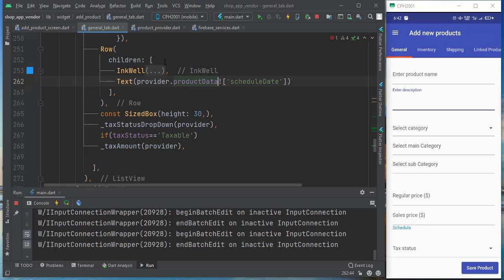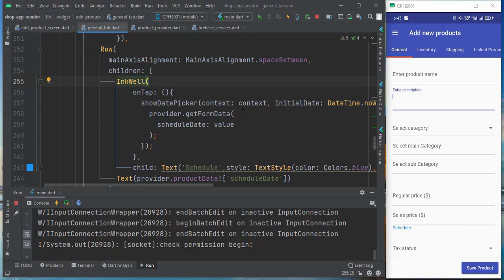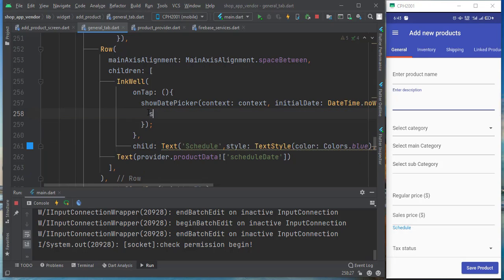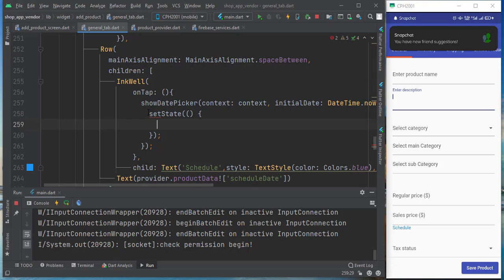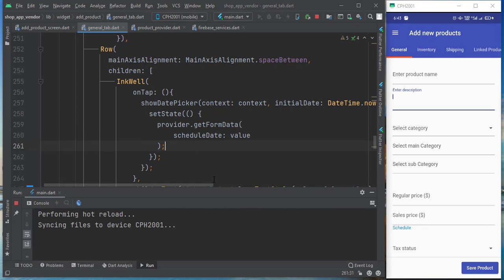Okay. Now I want to show two different items, one at the end and one at the start. So I need to align like that: mainAxisAlignment.spaceBetween. Now it will work, and after that I want to refresh the screen, and the date which we selected should appear here. For that, this provider we can add inside a setState. Okay, now let's see how it works.